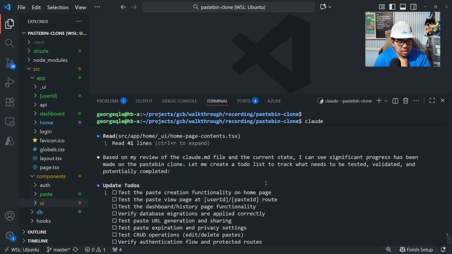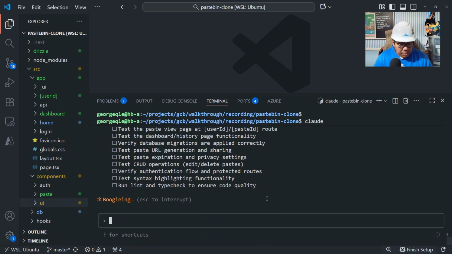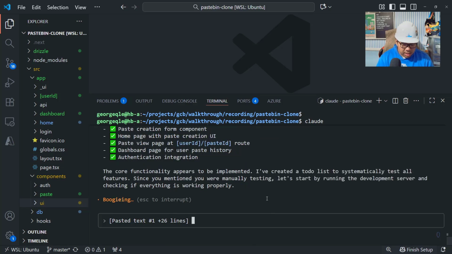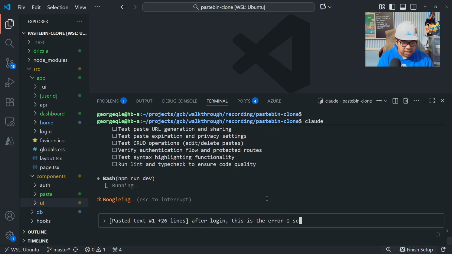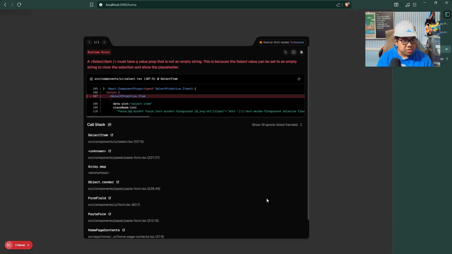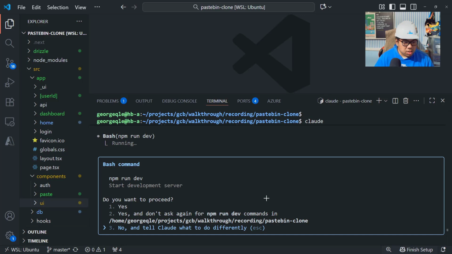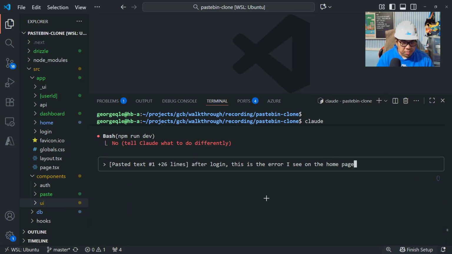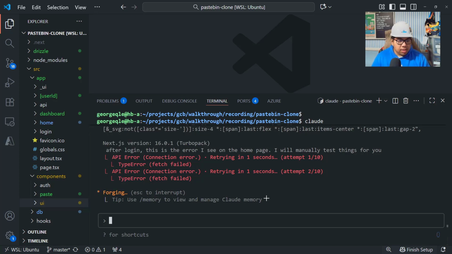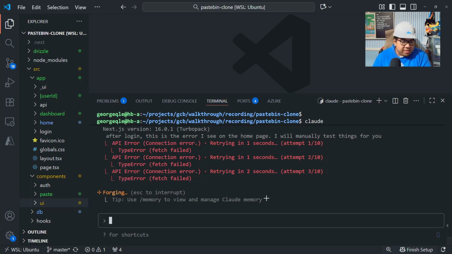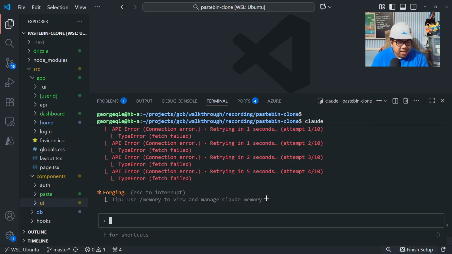There we go. And so I will paste it in here. After login, this is the error I see on the home page. I will manually test things for you. So there we go. Alright, let's see if there's any flashing. Well, it seems to have a connection error, so not great.